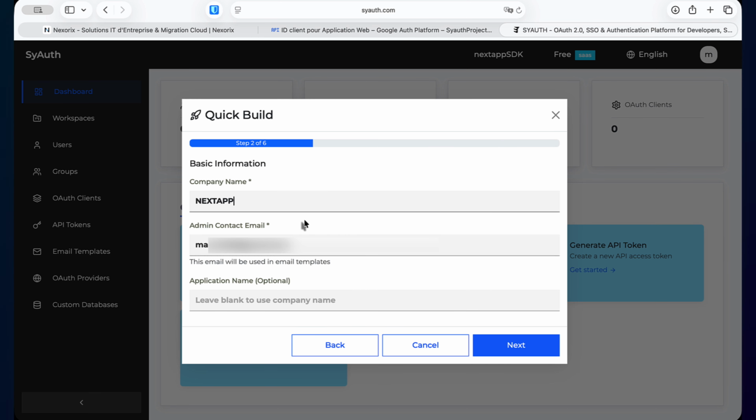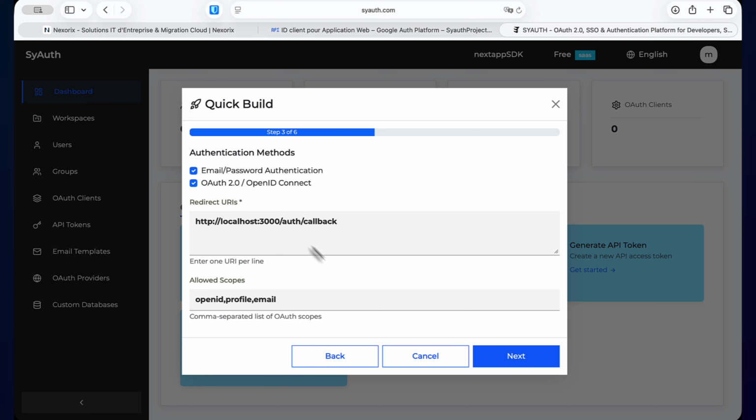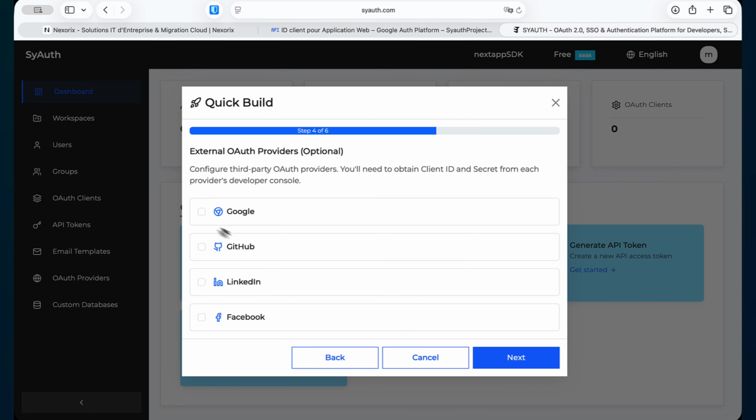Now, enter the redirect URLs. For development purposes, we strongly recommend using Ngrok to avoid Google authentication limitations. If you are using our SDK, your redirect path must be /auth/callback. Click Next, select Google, and then get your credentials from the Google Cloud Console.